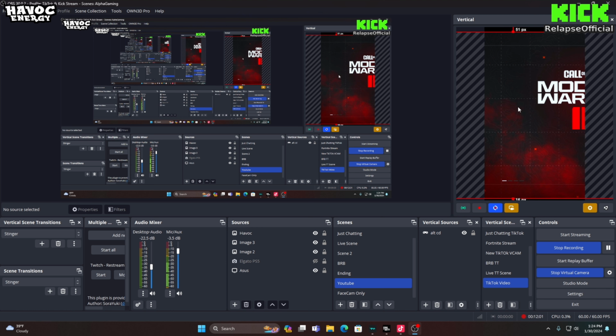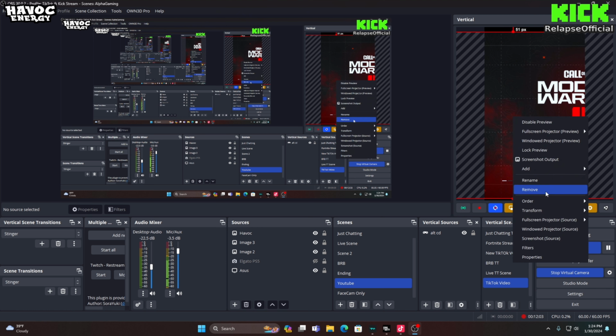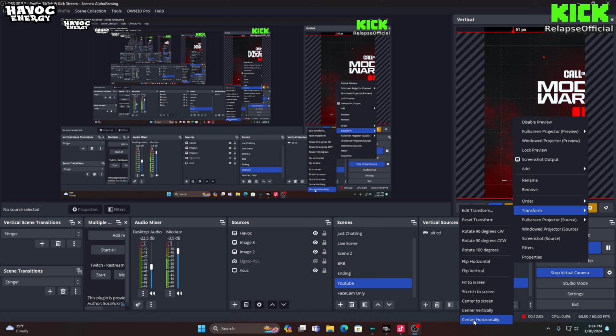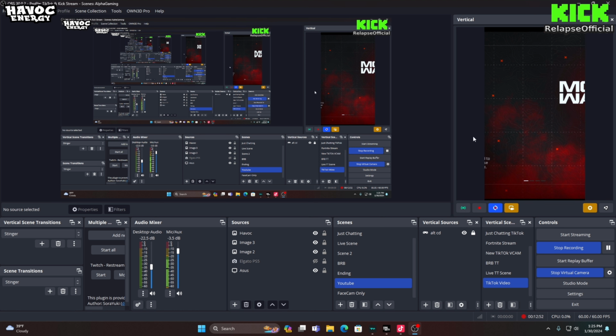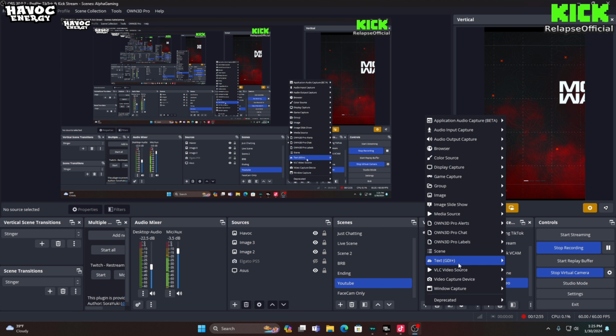Once you get your gameplay positioned to where you want it, you just right click, hit transform, and center horizontally, and it'll automatically put that right in the center. Once you have your gameplay where you want it, you're going to want to go ahead and lock it so you don't mess up and move it around. You're going to click the add button to go ahead and add another source. We're going to go ahead and add a webcam, and that will be under video capture device.